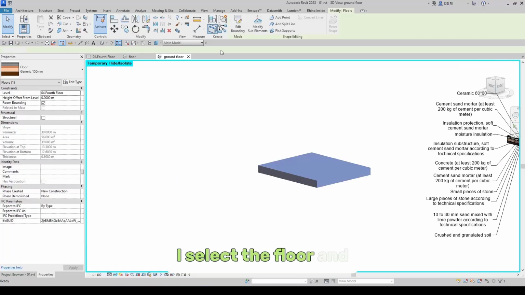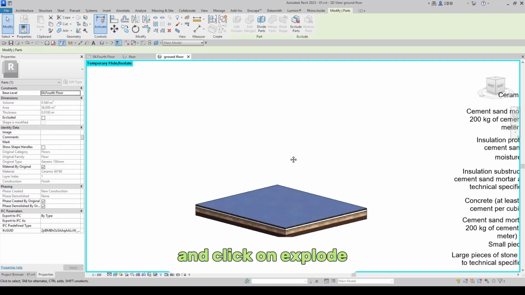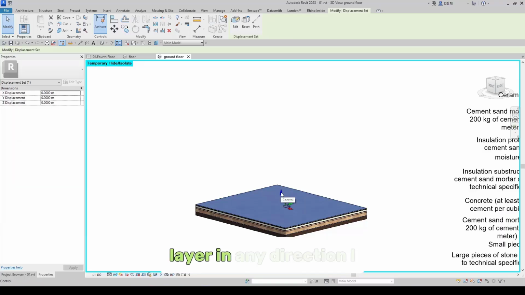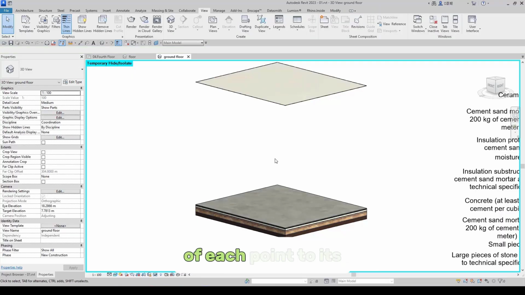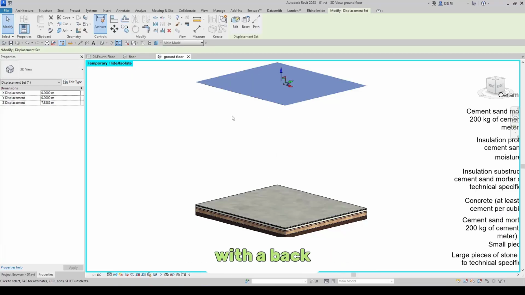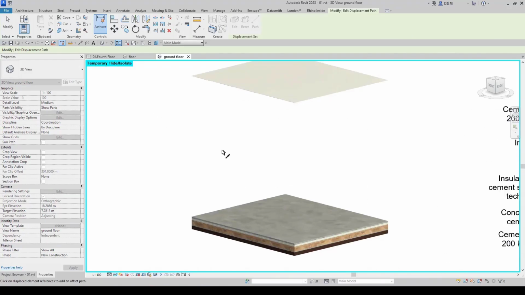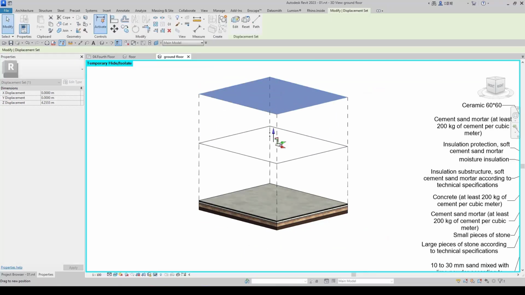I select the floor and click on Create Part. I select the first layer and click on Explode. Now I can move the layer in any direction I want. I can connect the original location of each point to its current location with a dashed line. By moving the layer, the dashed lines also move.